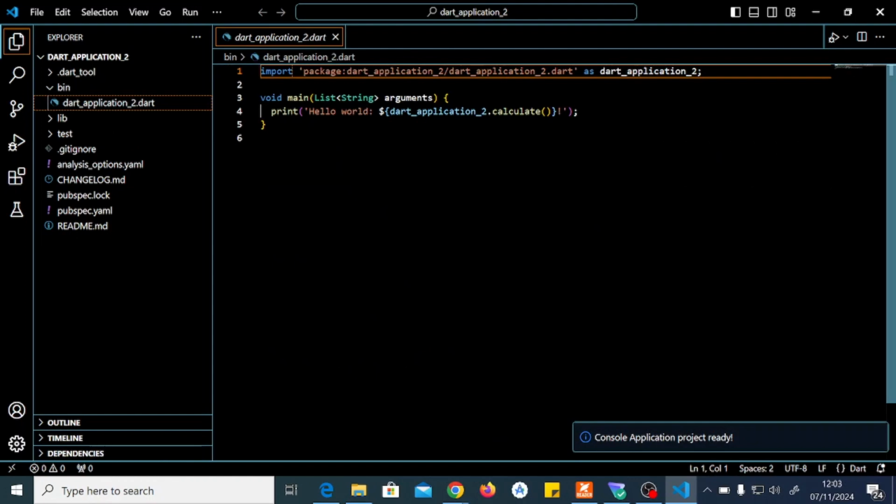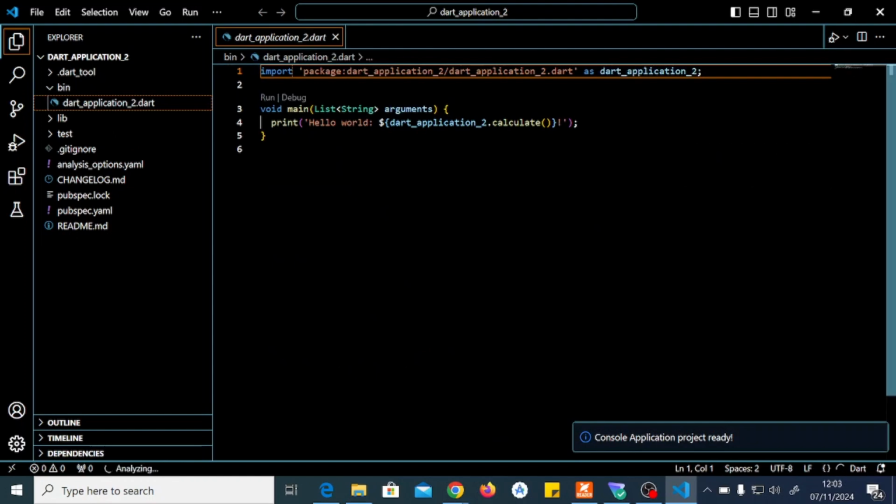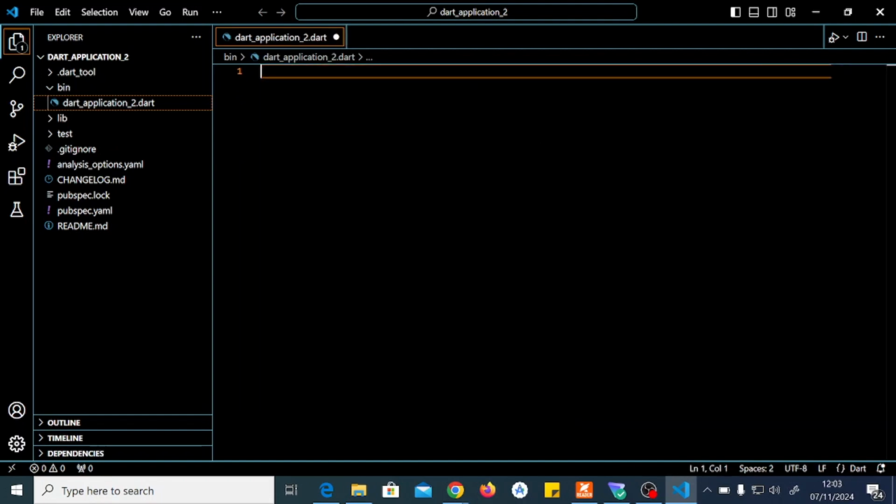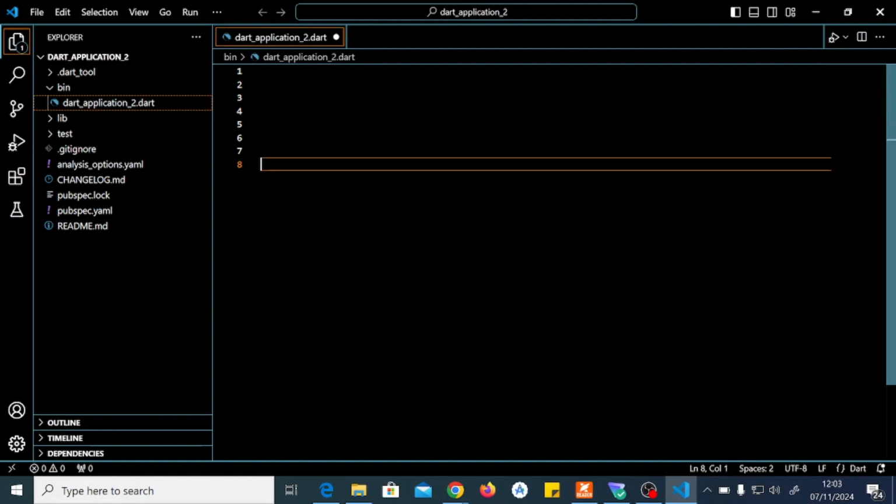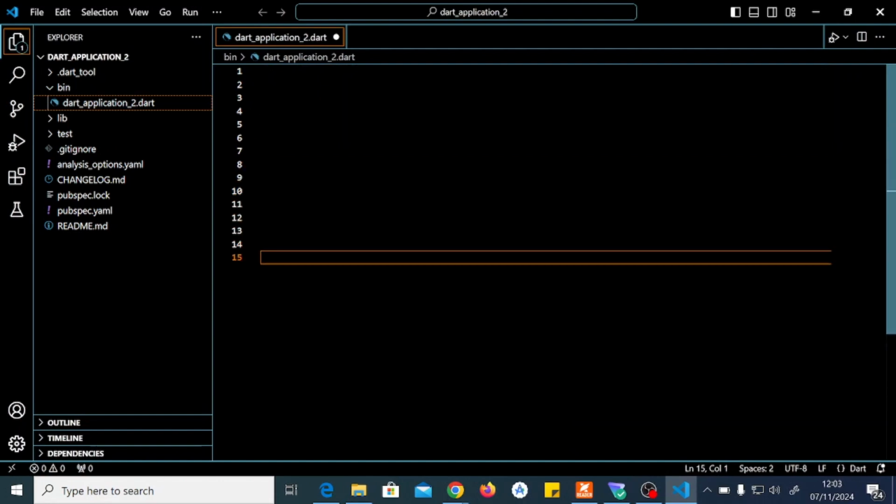Yes, the first file has been created with some demo codes, but we do not need these demo codes. I want to show you everything from scratch, so I'm going to delete this. You have to highlight it and press backspace or delete it. I want to create more space here for coding.